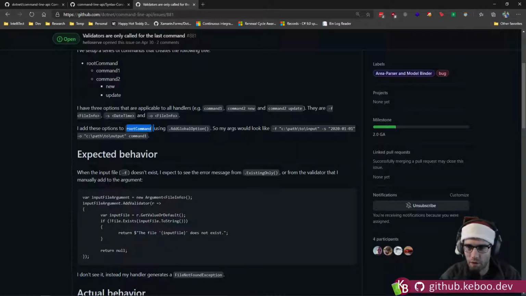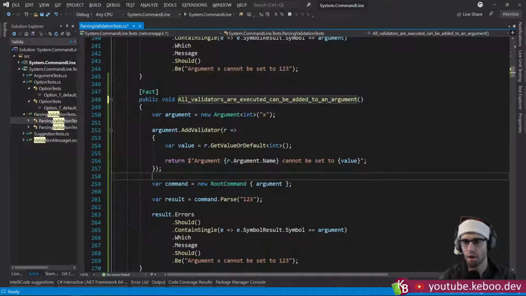So we need a root command, and I think we just need a root command with an option for, say, a file info or similar. I don't know if it matters too much. And then we want to invoke a subcommand on it. And I think that's the failure case. So let's start with this.